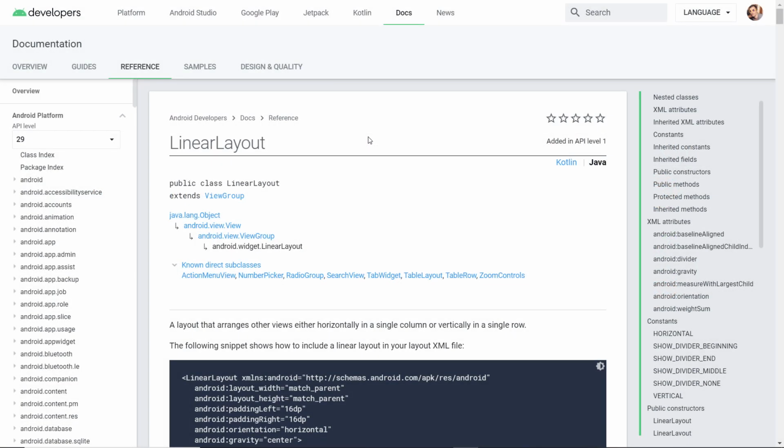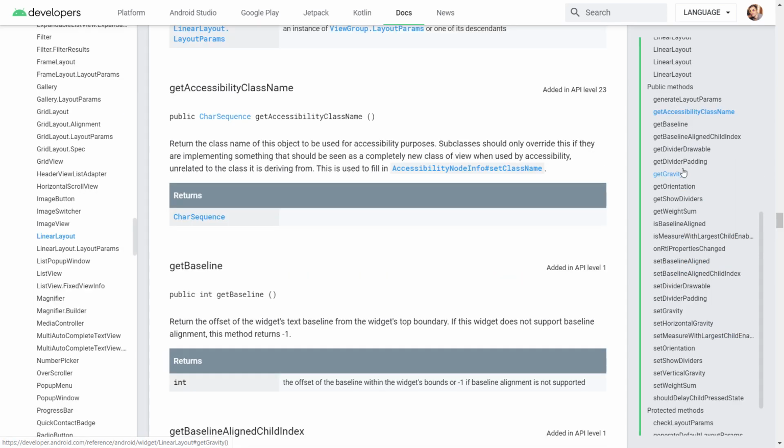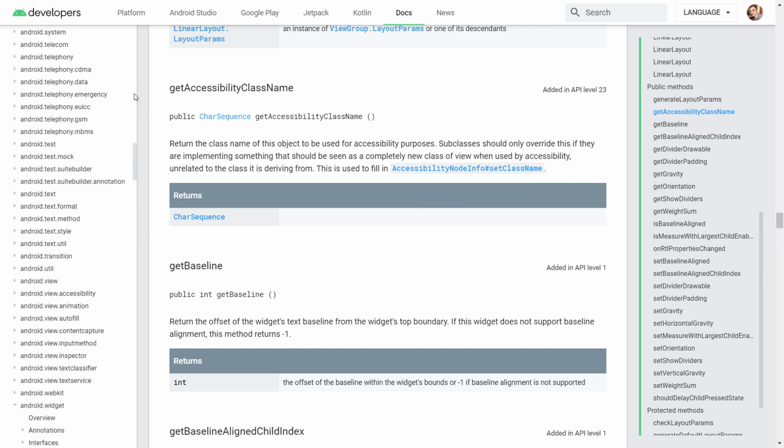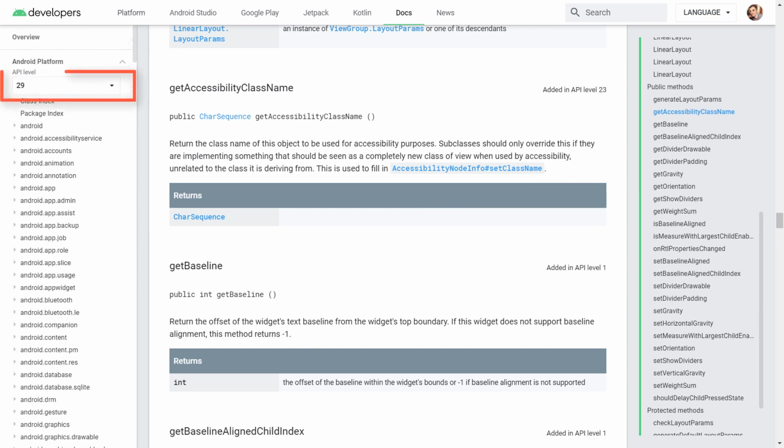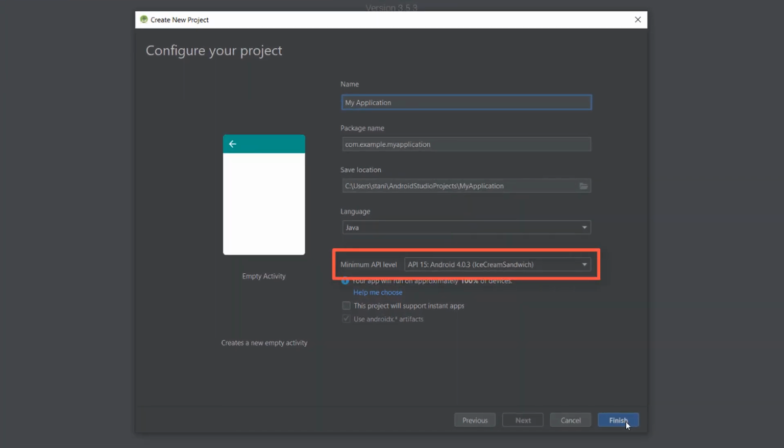Here's a contrived example which shows why we might choose the Android X version over the one available on the user's device. In Google's documentation of linear layout, we can learn about its methods and properties. One in particular is named getAccessibilityClassName. In the top left, Google provides a drop-down toggle displaying our targeted Android version, version 29. When we created our project, we set its minimum API version to 15, which Google introduced in 2011, 14 versions ago. Why did we pick version 15 when 29 had all the sweet little goodies?